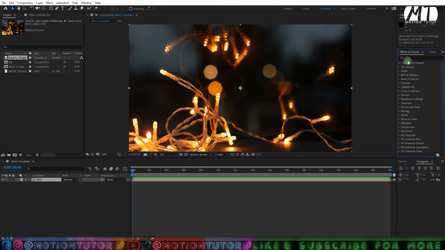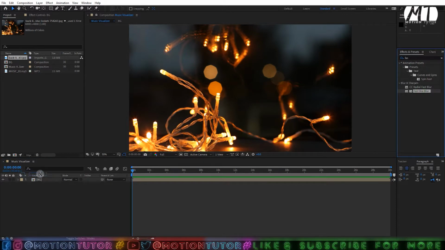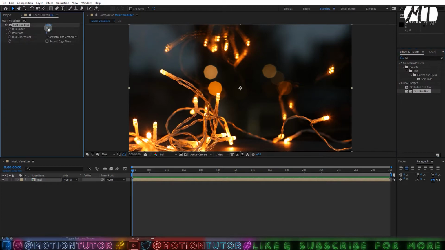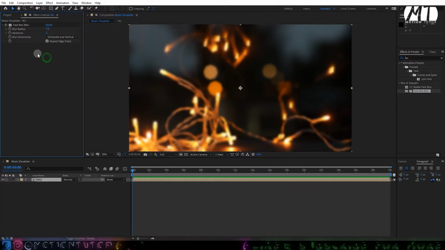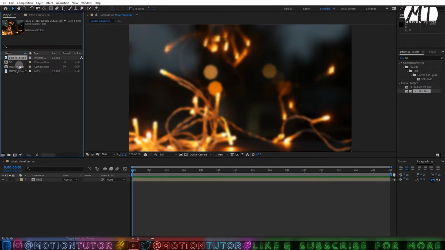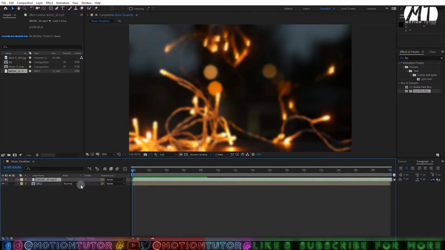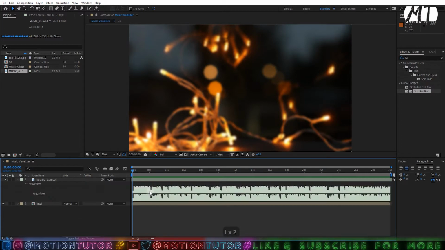On this layer you can add a Fast Blur effect if you want. So I am using Fast Blur because I want this image to be blurry, not perfect. Then click on Repeat Edge Pixels, and then you can see now it's blurry and I like this effect. Then you can import your music and adjust it if you want. Now the music is ready to play.